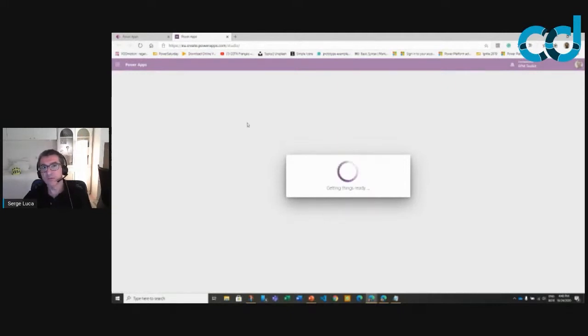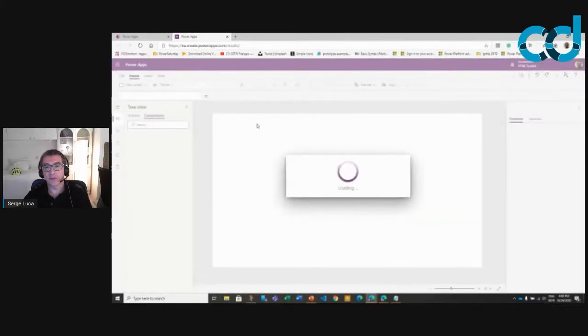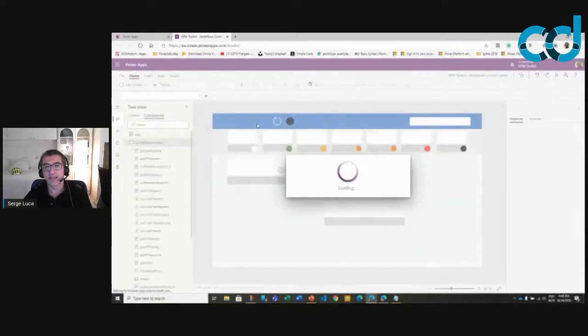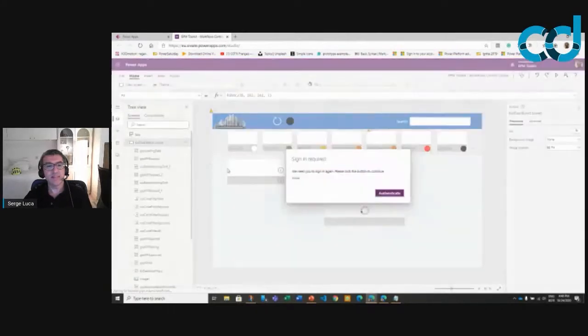Yeah, it's a bit slow. The environment is a bit slow today, but here we go. Yeah, it will show up. Yeah, slowly. Okay, so as you can see, it's for real. Yeah, I need to authenticate. Okay, so it's a canvas application calling flows.